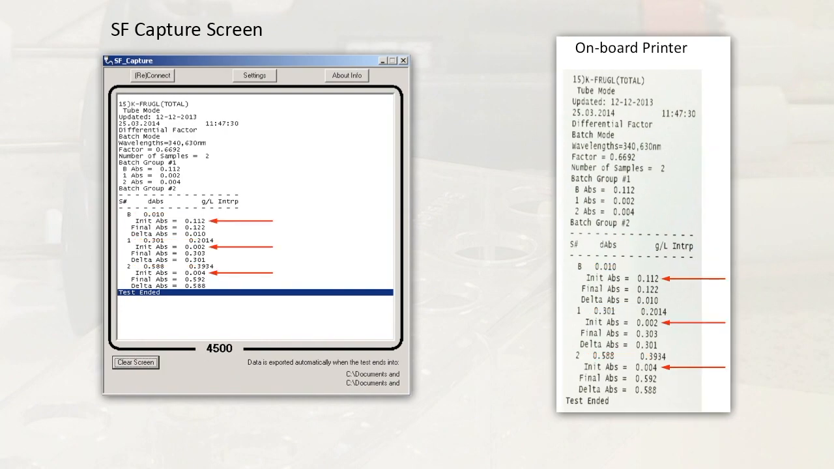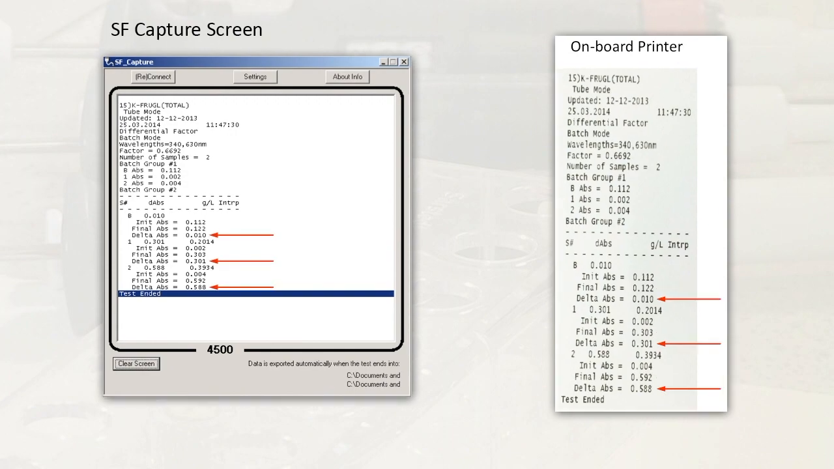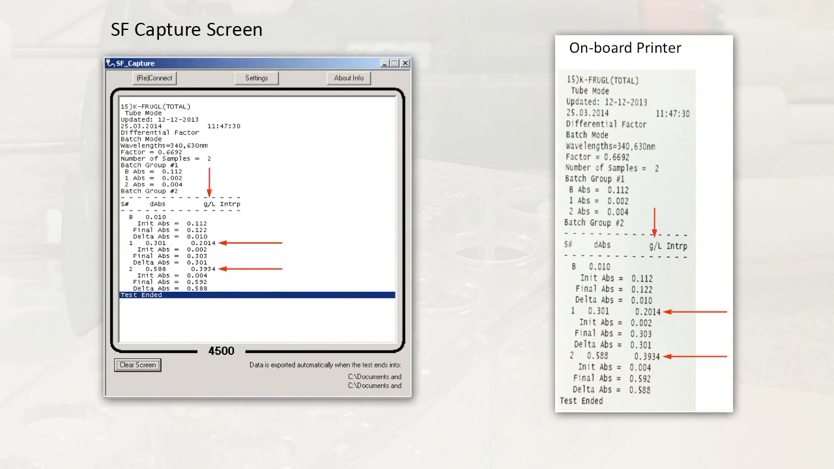For each sample, the results output includes the initial absorbance, which is equivalent to absorbance reading A1 of the assay procedure, the final absorbance, which is equivalent to absorbance reading A2 of the assay procedure, and the change in absorbance, which is the difference between the initial and final absorbance values. For the particular Megazyme test that has been performed, the pre-installed protocol uses these absorbance values to automatically calculate the results for each sample, and in this example, the units of results are given as grams per litre.